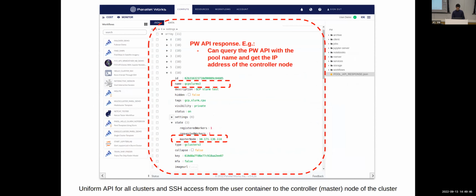Then users can activate these clusters with a power button in a uniform way. And as I've said, the clusters have a uniform API, and there is SSH access from the user container in Parallelworks to the master node of the cluster. So for example, you can query the Parallelworks API with a pool name and get the address of the controller node, and then you can SSH into the cluster and do your work as you would on a regular cluster.